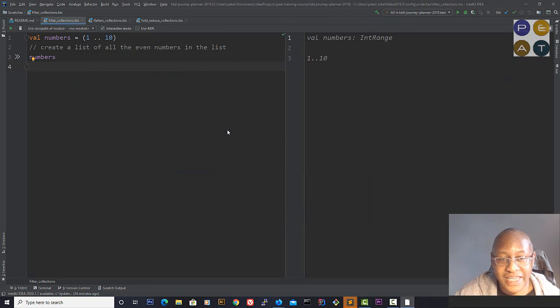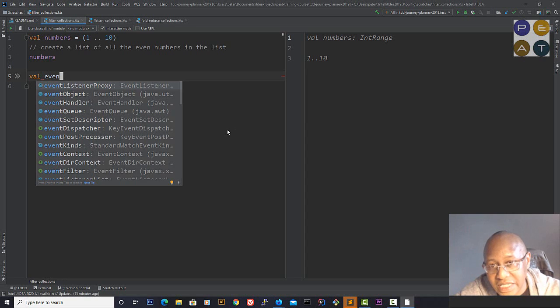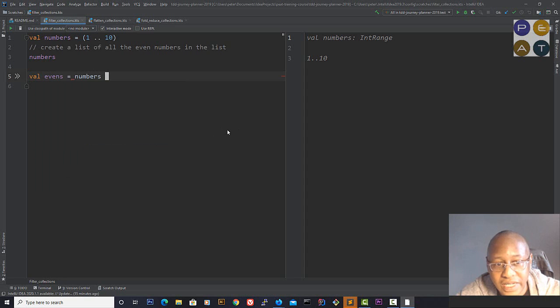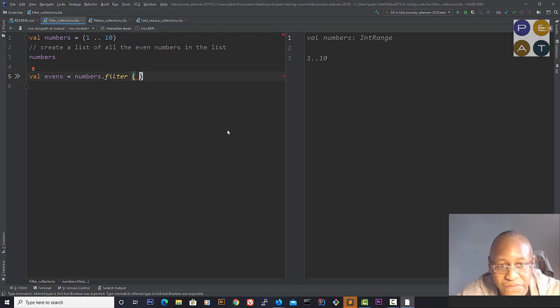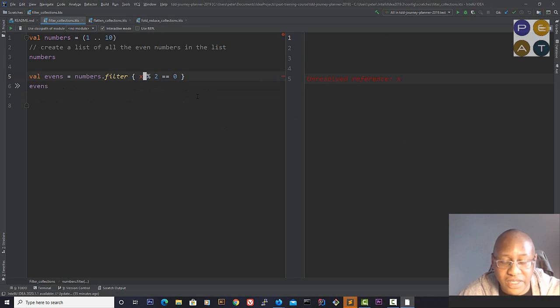So in this pre-cooked example, I have again my numbers, and they are an integer range from 1 to 10. Let's say we want to get the even numbers out of these numbers. So we can use the filter function, and then for each element x, we perform the modulo of 2, and if it is 0, then we get the even numbers. Let's run this.